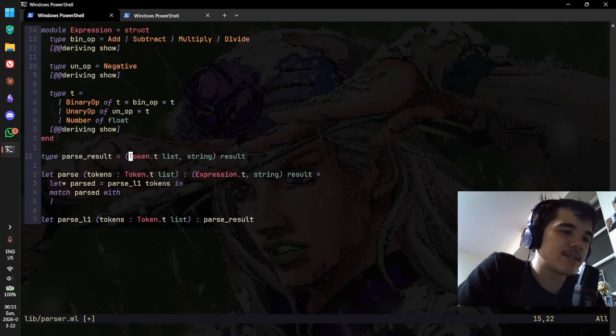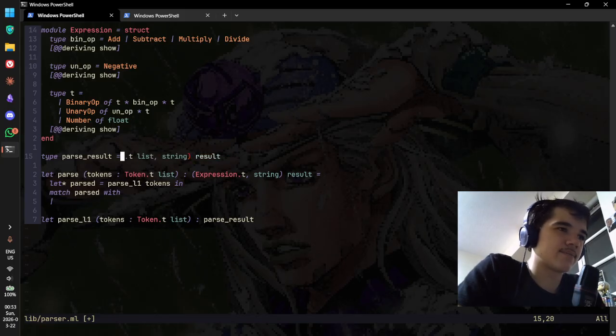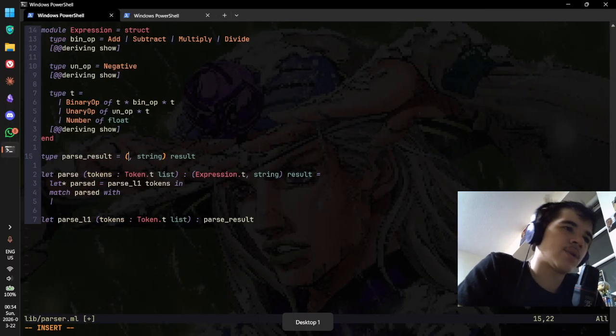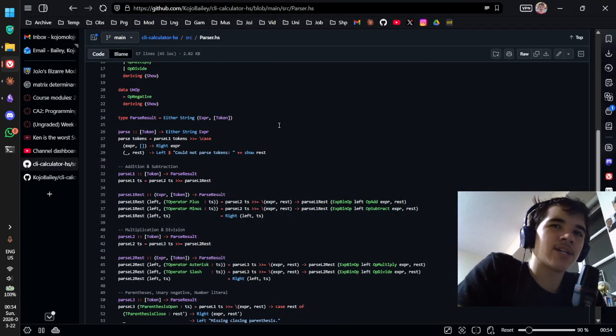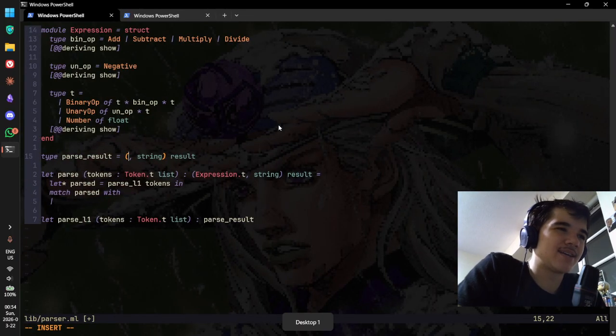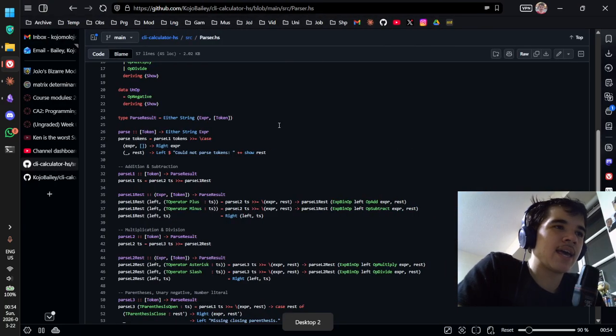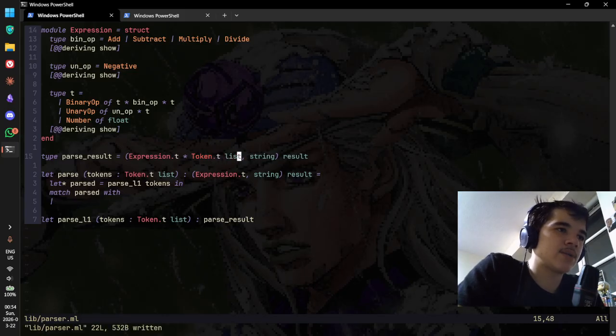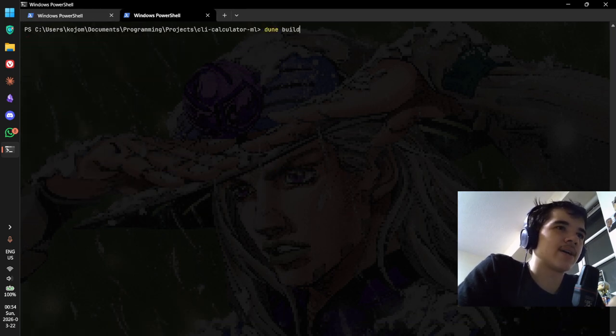Bloody hell. It is getting late. So it's either what? A tuple. Well, actually, I don't even need the tuple syntax because I can just multiply them, if that makes sense. So it'll be expression dot t times a token list. I don't actually know if this even works. I probably need to wrap this, but let me not do it for now just to see if it works. I'll also see if this compiles.